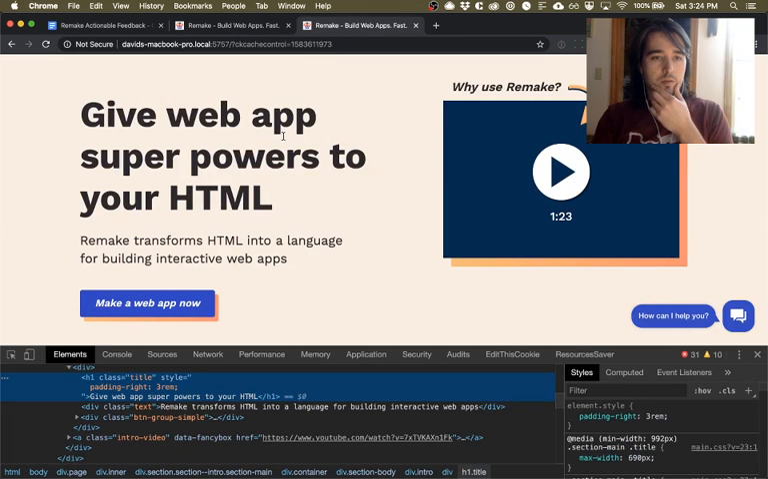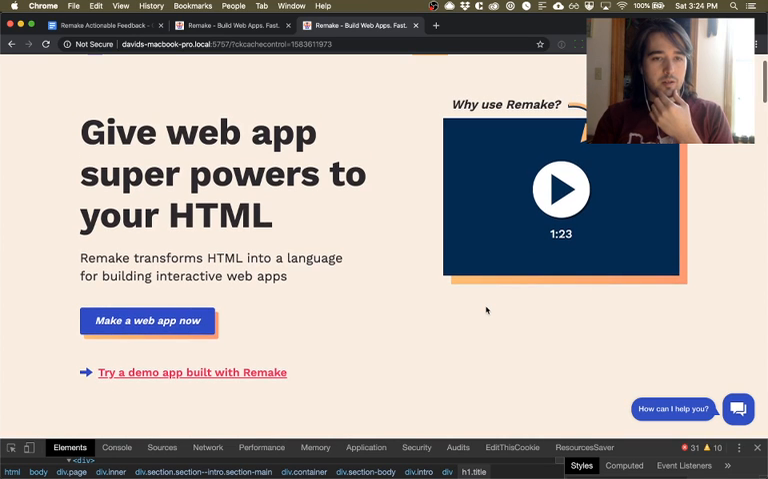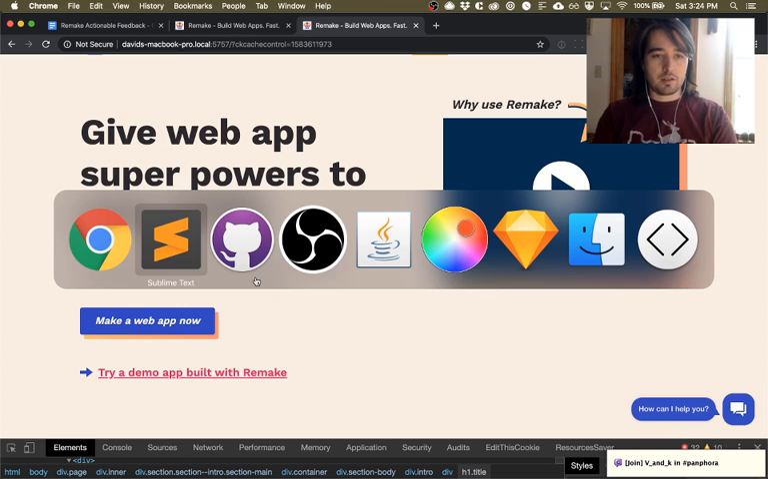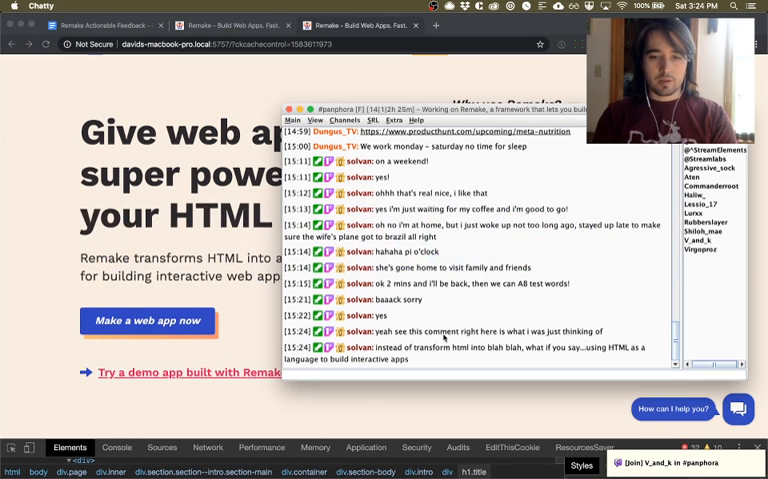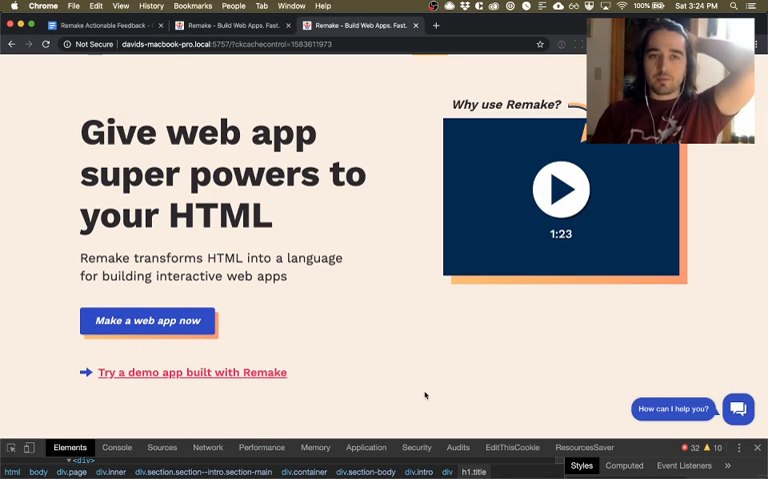So I'll show you what I was brainstorming a little bit. Give web apps superpowers to your HTML. I'm not sure if it's super compelling. Remake transforms HTML into the language for building interactive web apps. And then you said, I do like what you said: using HTML as a language to build interactive apps.